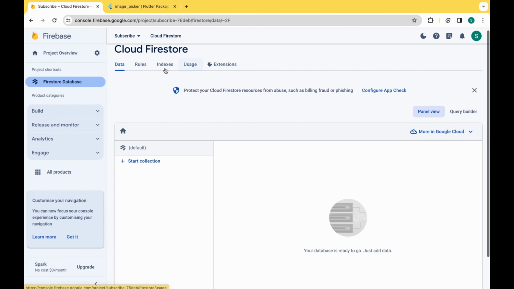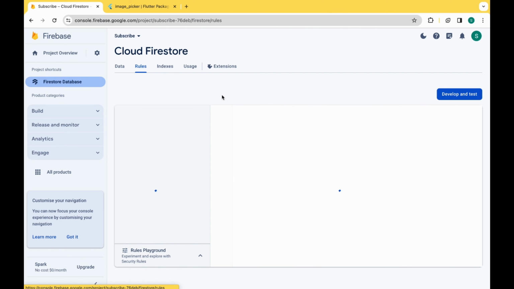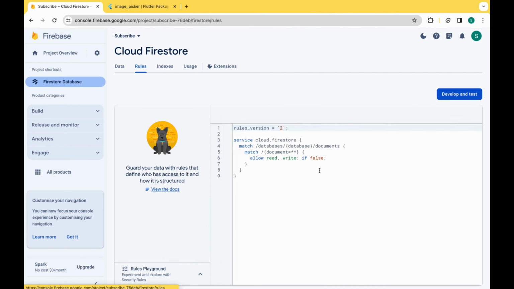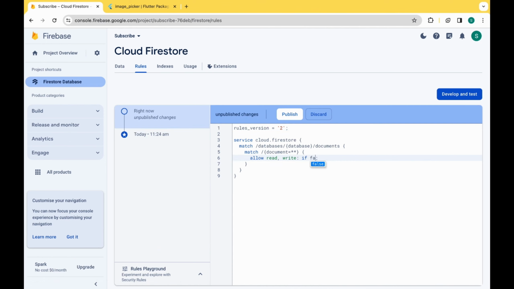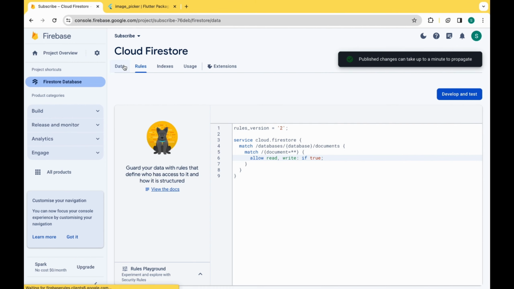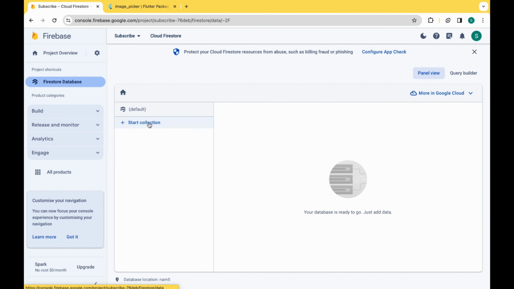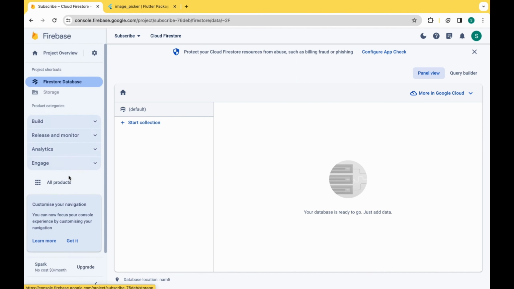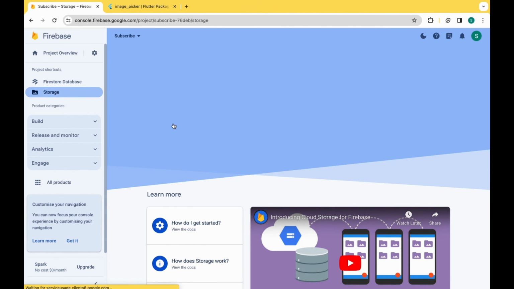So let's move to the rules, and do not forget to change the false to true. If you haven't changed this rule in Cloud Firestore, then you can't upload the data to Cloud Firestore. Now click on the publish button. So here it is done. Now in the collection it will create a collection named course here, and with a specific doc ID we'll keep on uploading one course after another to the same collection.